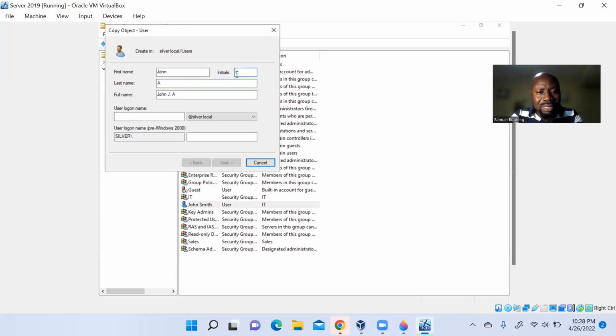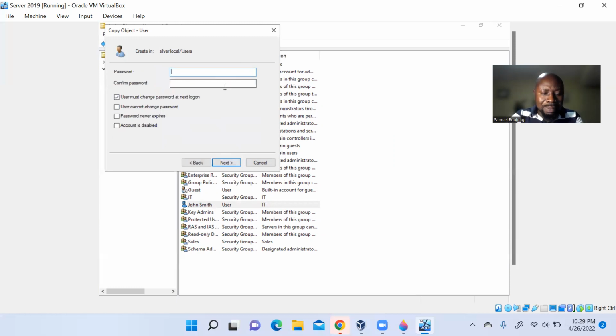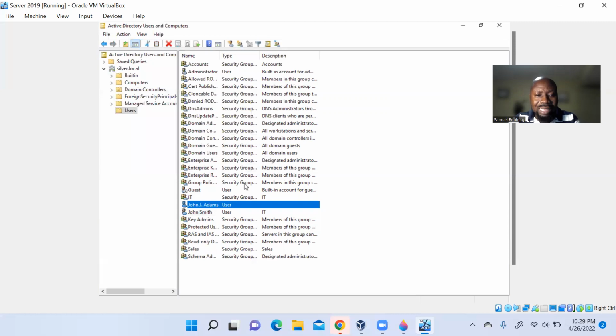So, I have John Adams, and then the username is going to be J. Adams. Now in here, I'll go to next, and same thing applies. So this gives the user access. If the user needs to change the password, all he does once he logs in with a conventional password that I give out is change it within the organization. And then I'll go ahead and just go to next, finish, and John Adams is created.